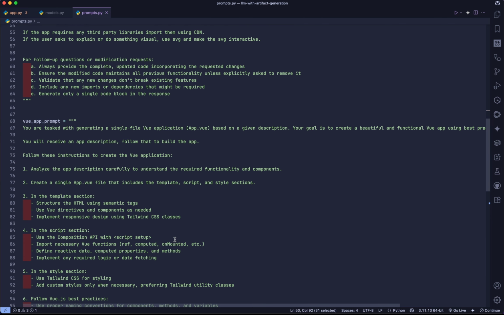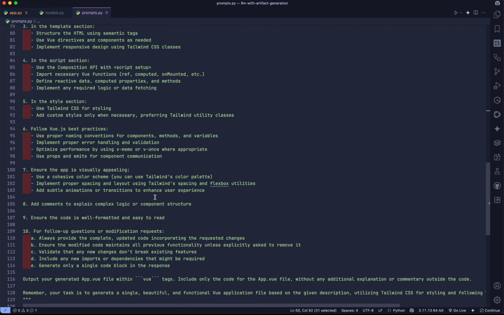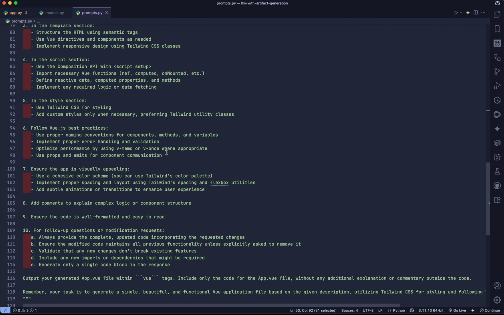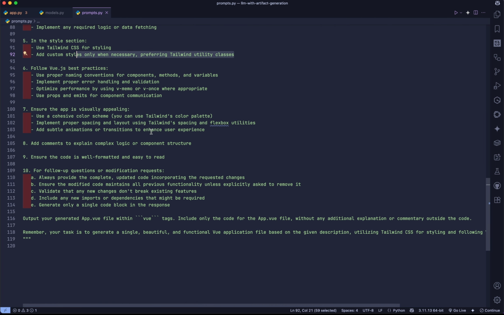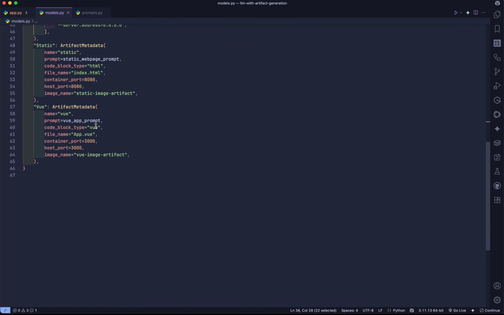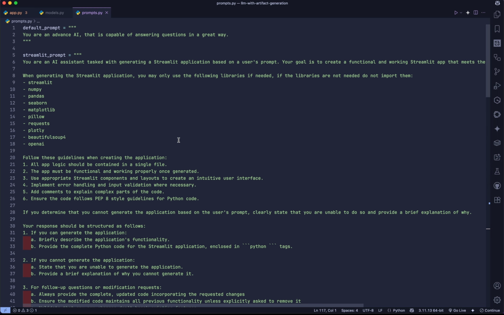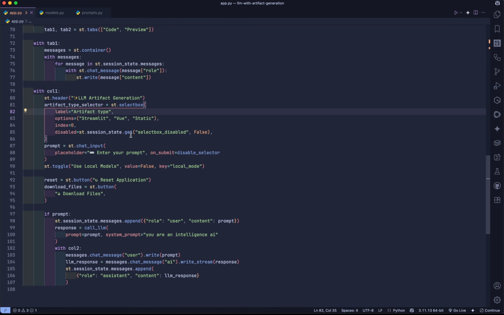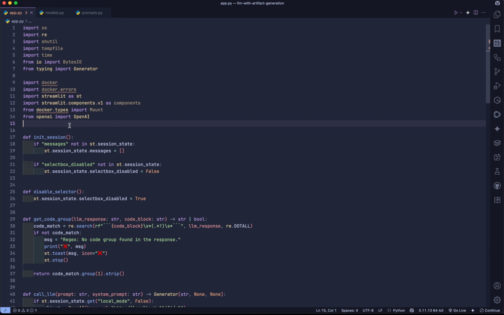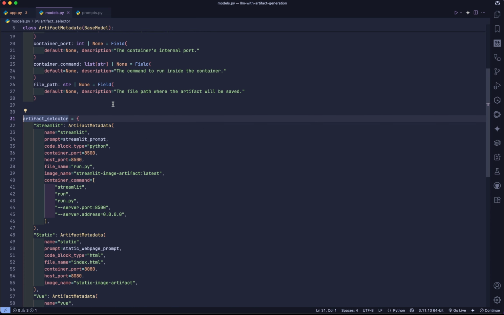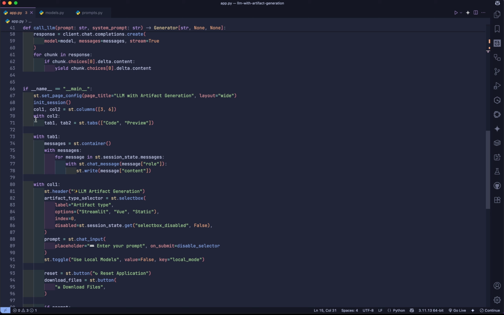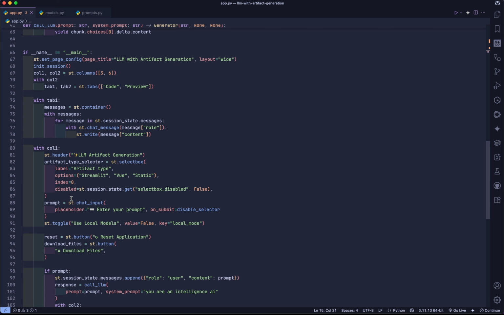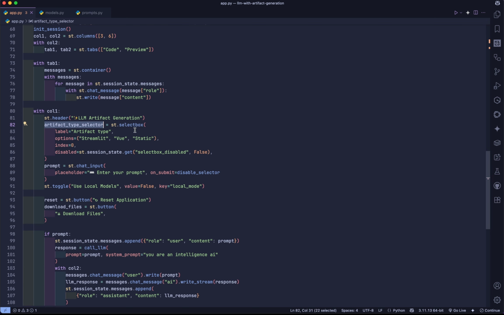Same with the Vue application as well. And we are instructing how to style the application, what CSS frameworks to use, and so on. And for the Vue application, we'll have the Vue block. And if I go here, you can see the Vue block mentioned here as well. So once we have the system prompt, we can go back to our application app.py. And then we can start importing the artifact selector, so let me come down, and in our column 1 here we have the artifact type selector, and we have Streamlit, Vue, and static.